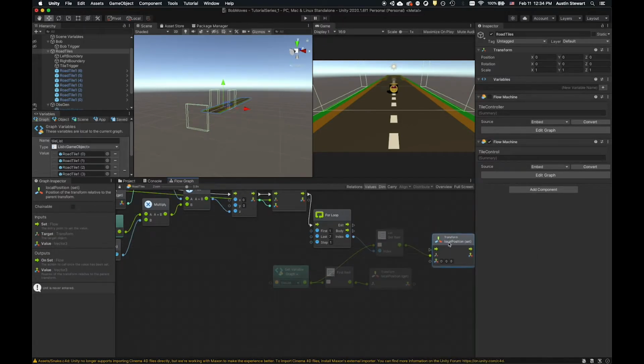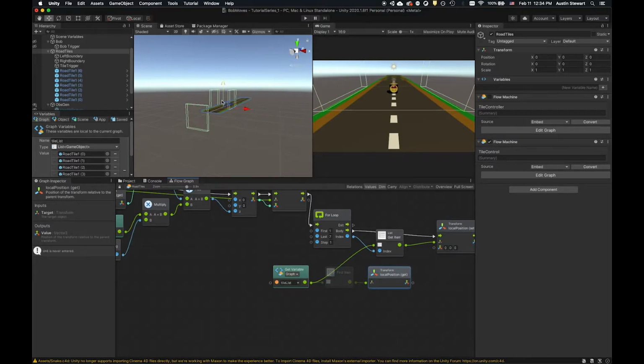And then what I want to do is make sure my flow is connected. So I want to go from body to here so that each time through this loop, the local transform of the item I've grabbed is set. And I want to set that transform to this transform, but not exactly, right? Otherwise, they're all going to be stacked on top of each other again, which we don't want.